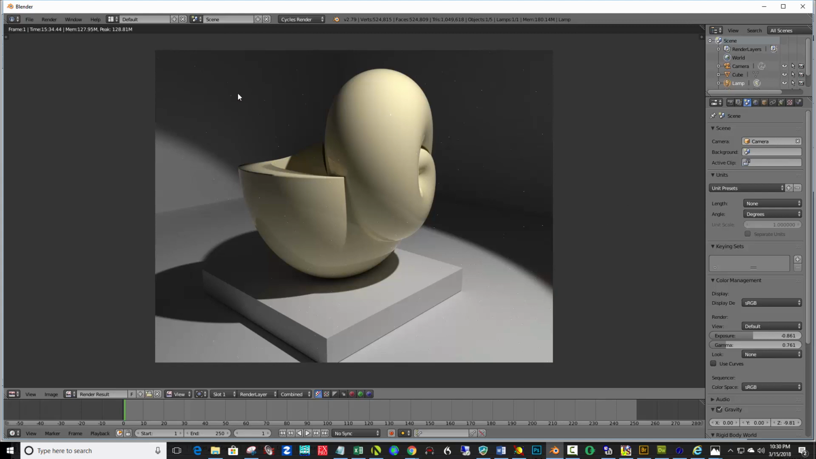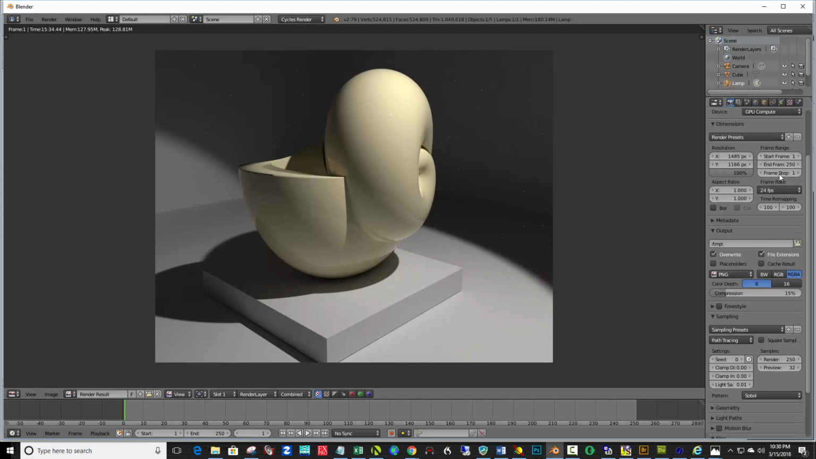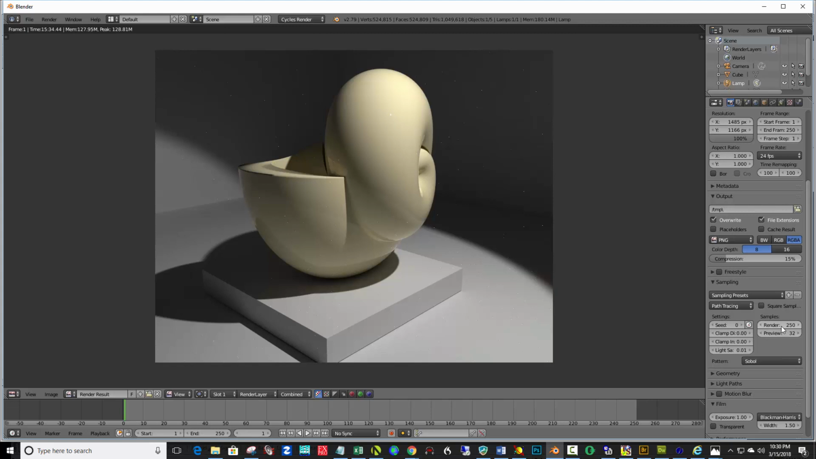One last thing are these fireflies here. These tiny little white dots. I'm going to ignore them for now, but there is a way of dealing with them. If you come over to your render menu again and down here, I could up the render amount and have an even longer render time, but this clamp, direct and indirect, I can play with these values if I wanted to get rid of them. But I've done enough with this for this point.